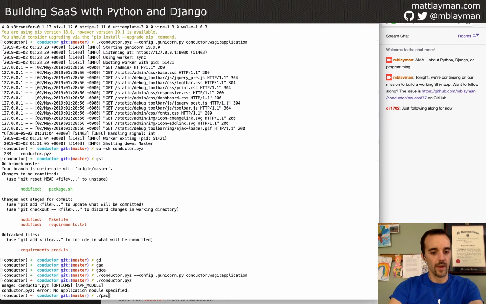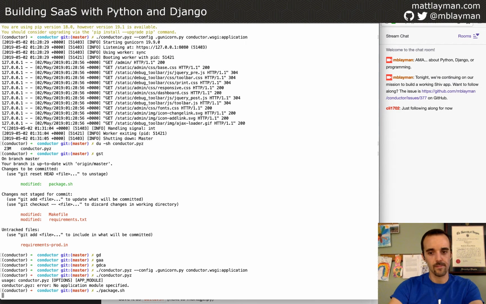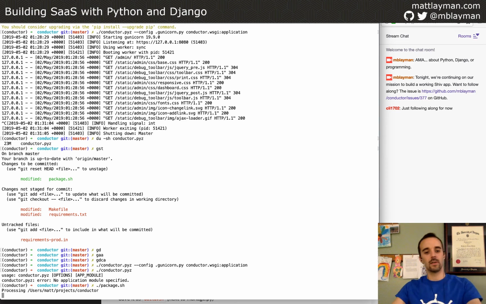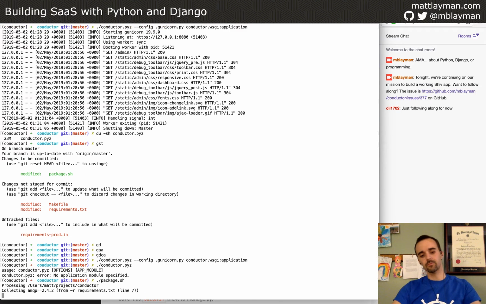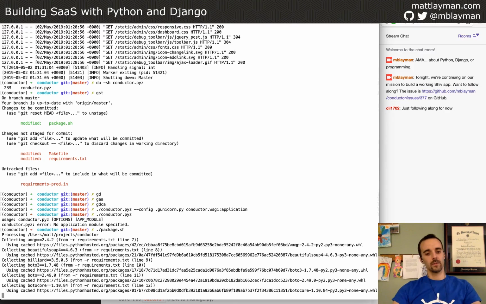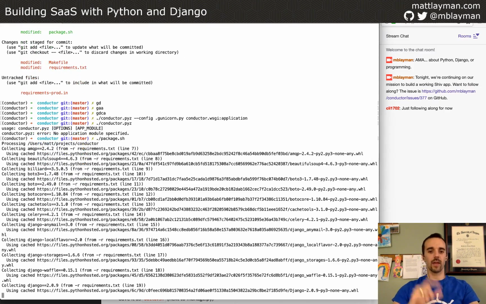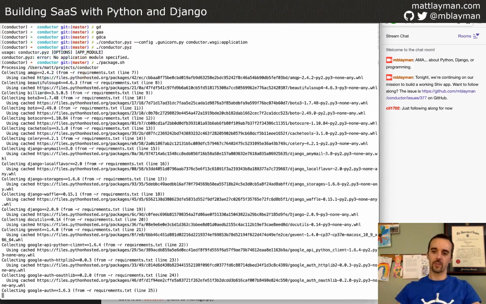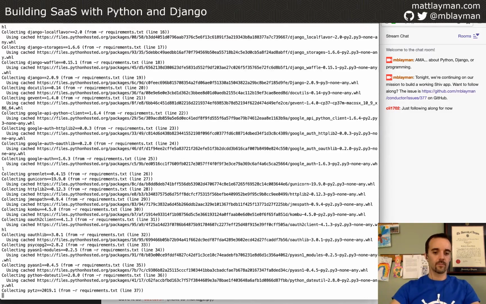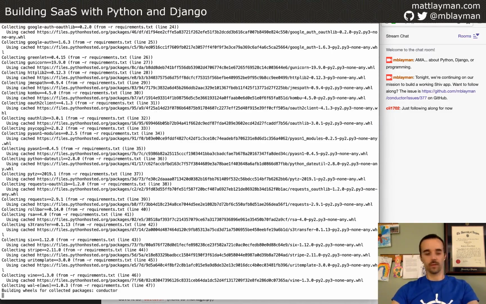We're going to run our package script again. It'll take another minute to get that done. And then this time, if this is successful, we should be able to run the exact same thing we ran before, but just add on --config gunicorn.py. That way, one less thing to specify.